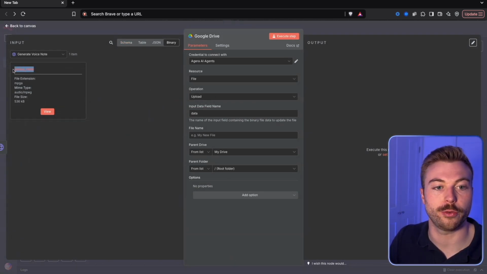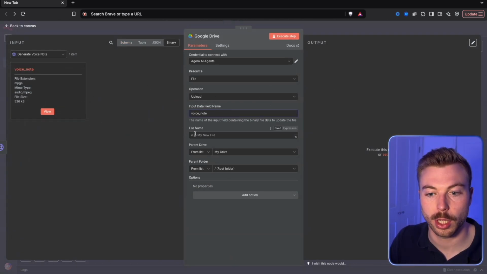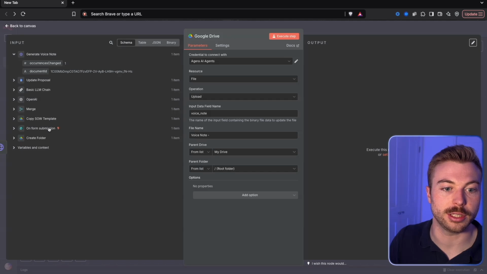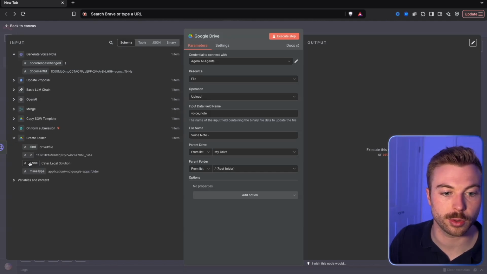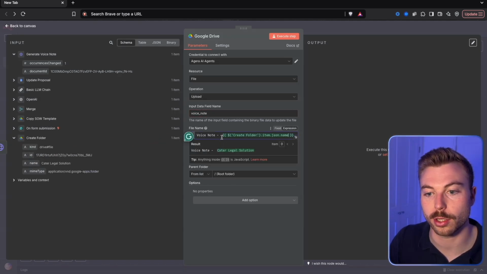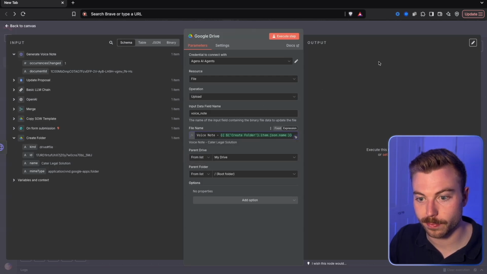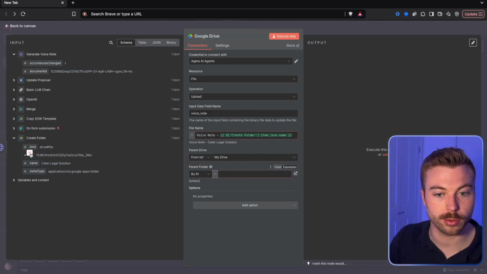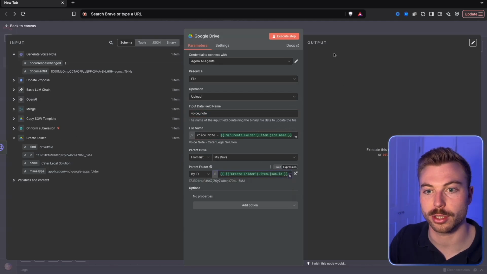We're going to say that voice note is the data. We're going to say voice and then note as the file name. We'll then put across where we have the title from a bit earlier on, so we can do Carter Legal Solutions. We'll get rid of this. We're going to come down to the file and we'll change the ID as well to be that one that we had right at the start.